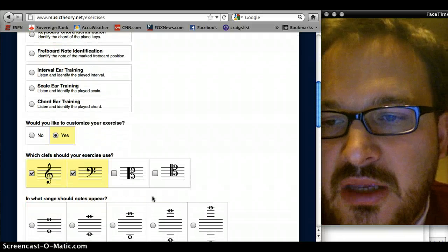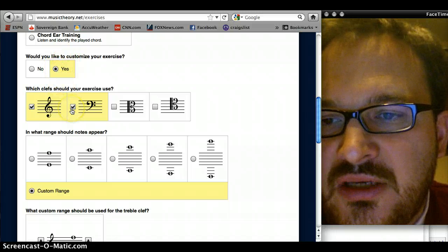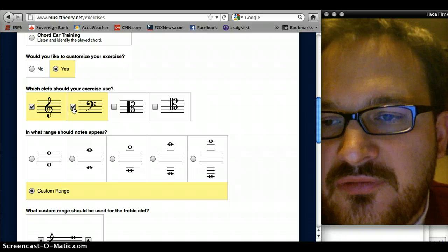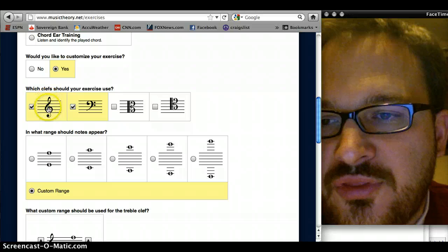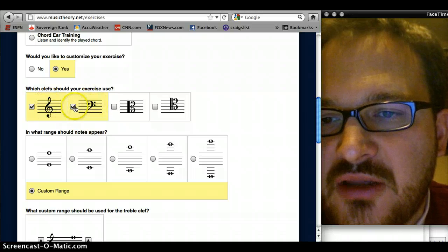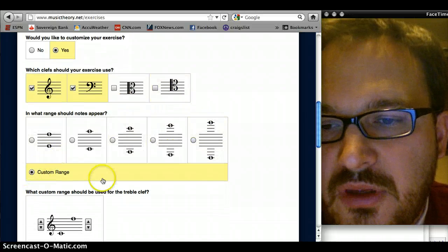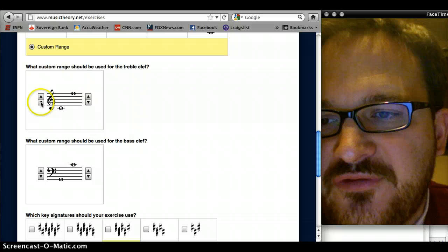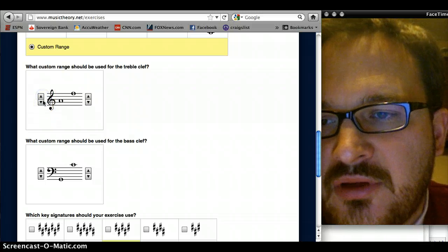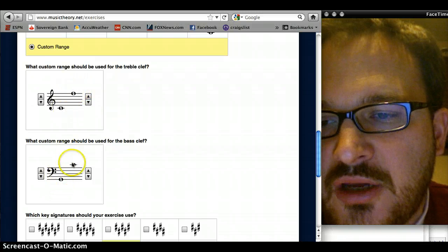Scroll on down, and we're going to go ahead and customize this exercise. This is where you might need to get some feedback from her as far as what your range would be. We're going to do a custom range today, and seeing that it's for piano students, we're going to go with the G clef and the bass clef. We're going to make sure these are highlighted, and we're not going to bother with the alto and tenor clef. We're going to create a custom range, which is really helpful here, and what you do is just use the arrows, very simple. Click here, and that'll be your range for low and high for the G clef, and then your low and high range for the bass clef.